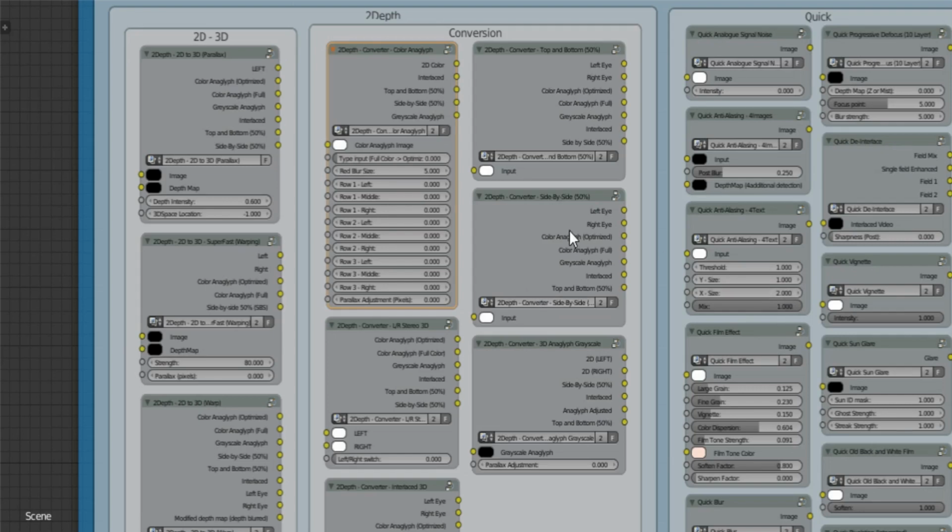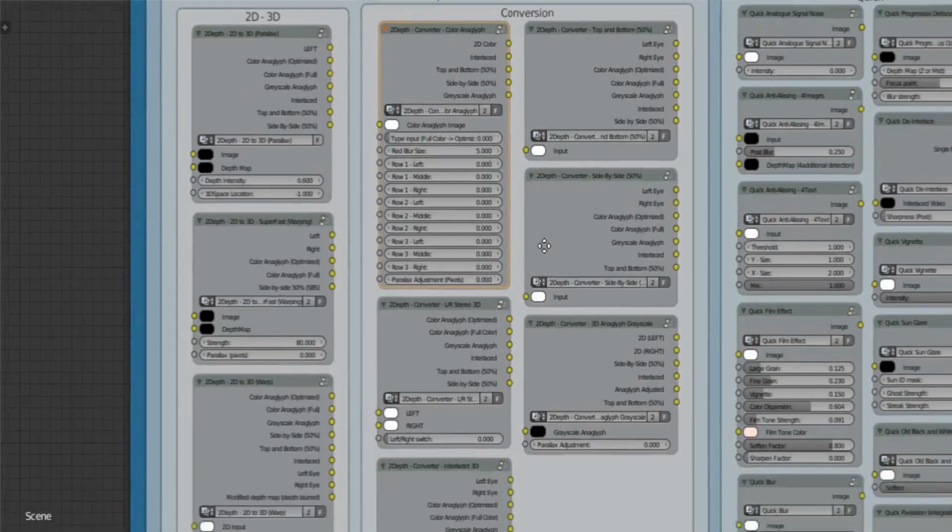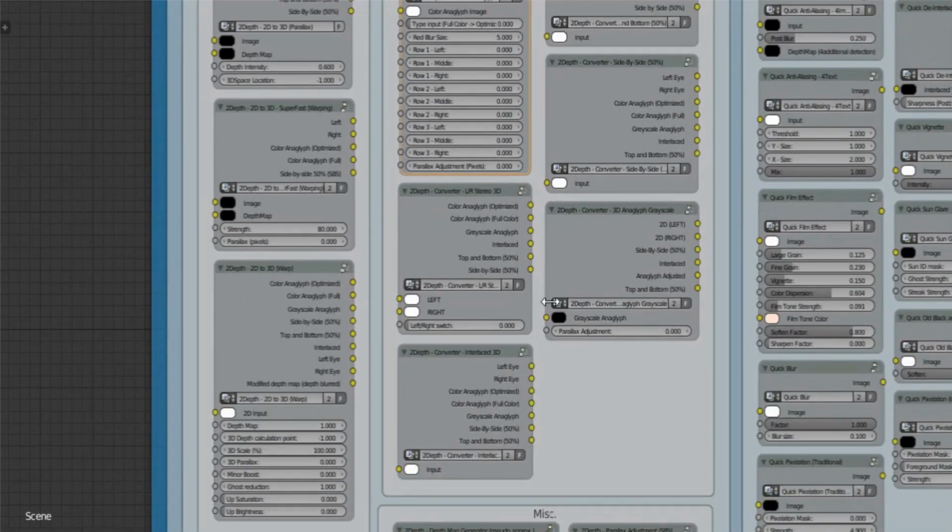Okay, we also have the other conversion nodes that deal with top and bottom, side-by-side, interlace, and grayscale anaglyph, as well as interlaced and left and right. Now, left and right is one of my favorite ones. I usually use it in combination with the parallax, which we'll get to later.